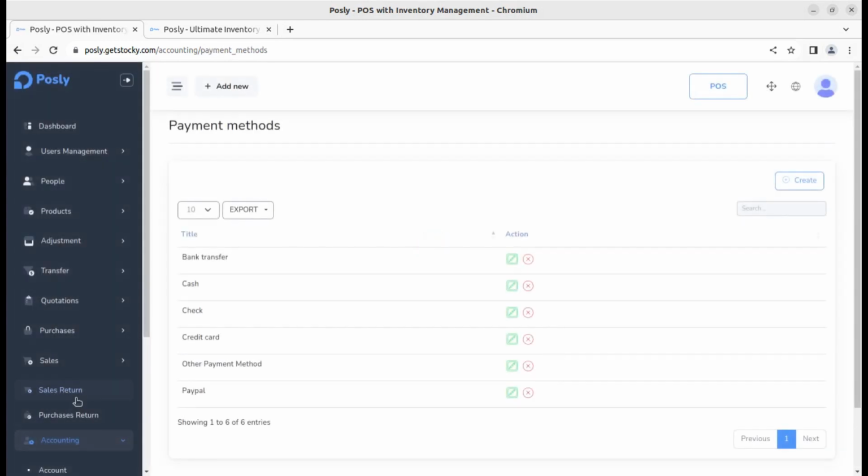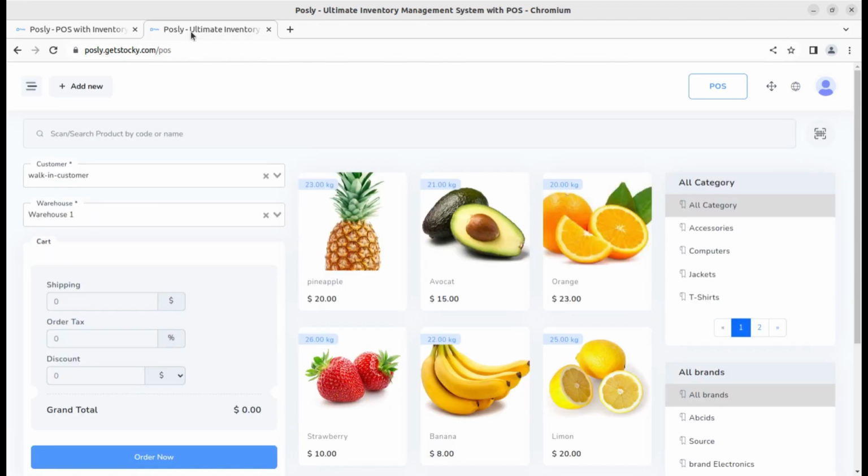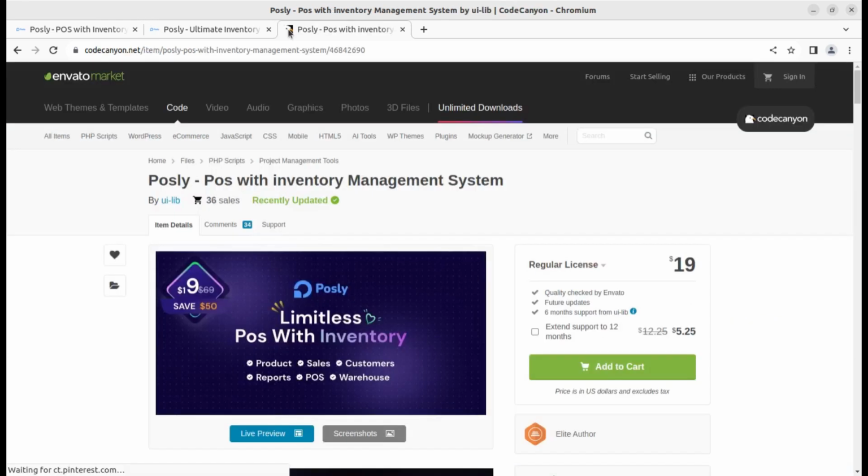So this is a complete system that you can use as point of sale, accounting, inventory management, and it is going to be a very useful system for your store or your client store, or even a branded store can use this system. So I believe this is going to be a complete solution for point of sale, inventory, and sales management.